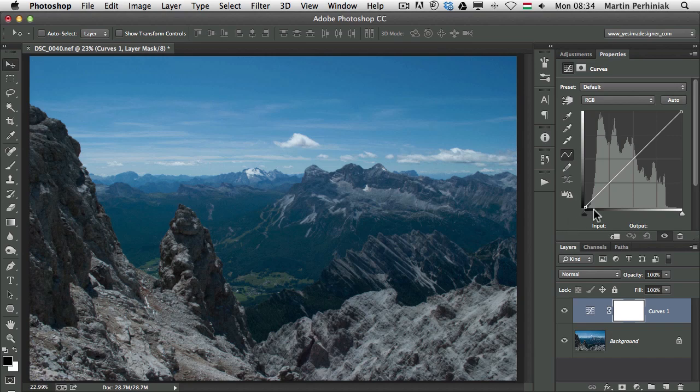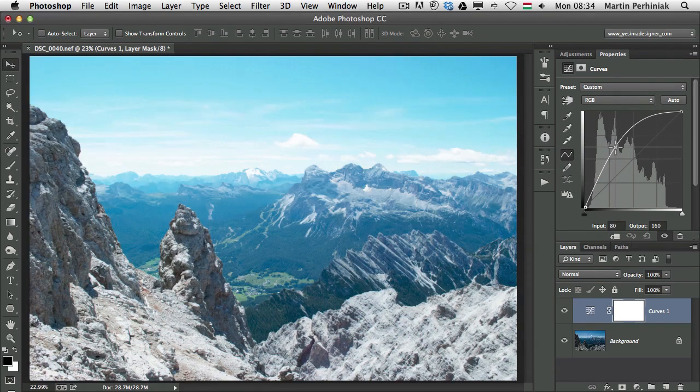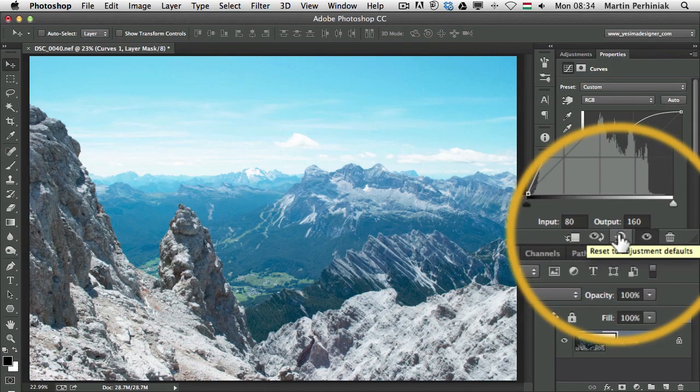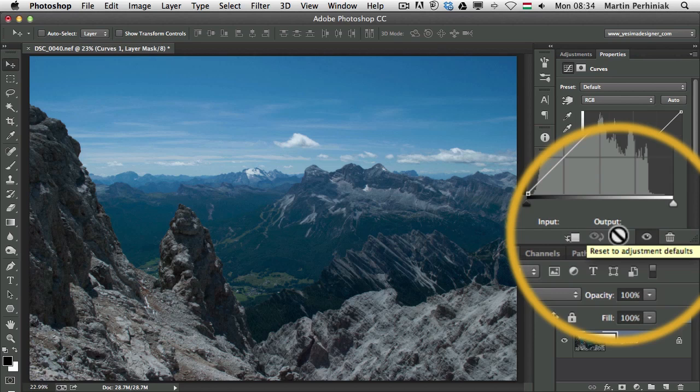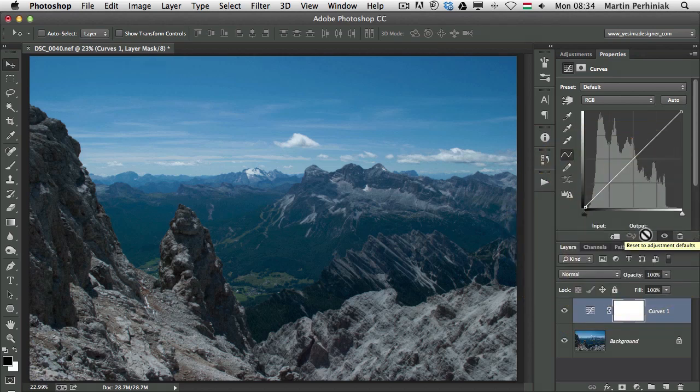So good news first of all is that you can experiment with it very easily because you can always reset it. If I make a big change, let's just say I drag the curve up, you can already see it increases the brightness of the image. We can always set this back by clicking on the reset icon here at the bottom. So that will reset it. And while we are here at the bottom, let's learn the other icons here as well.